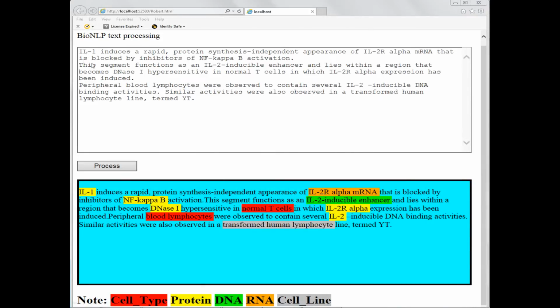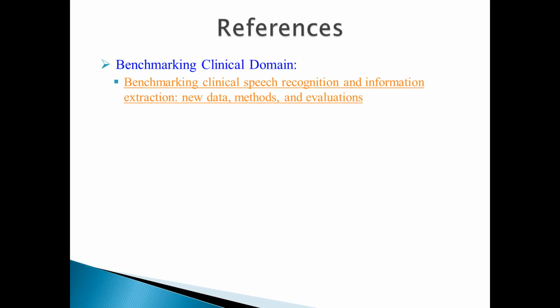This is what it looks like. For instance, this is the text, and it transcribes and then extracts the important entities in terms of cell type, protein, DNA. The color coding shows it has recognized different entities in this piece of text. Now these colored entities, like cell type, are then put into the reports, and the whole pipeline happens automatically without human intervention. So that's our initial effort.